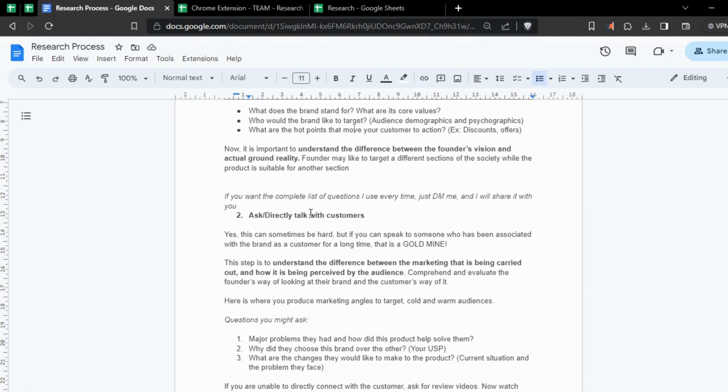Instead, go for an open-ended question. For example, what are the things you were looking to solve with this product, and did it help you solve them? This is very open-ended. They can speak whatever they want, and we can draw insights from what they say. You should have minimum bias in your questions and be very open-ended in your approach. This is step 2, asking your customers.